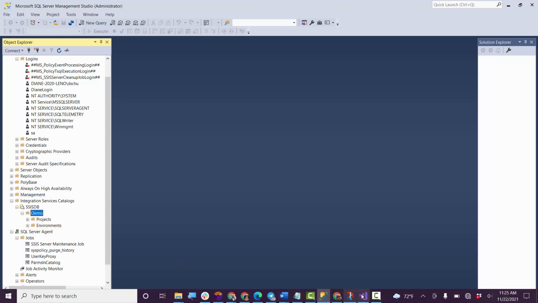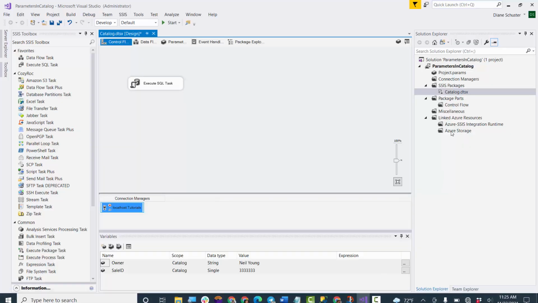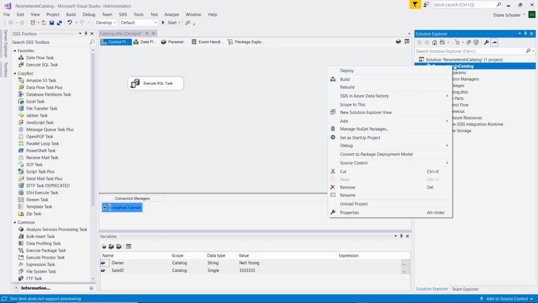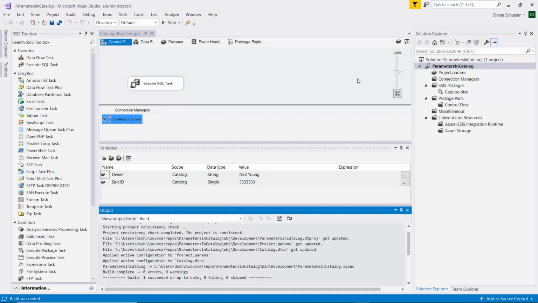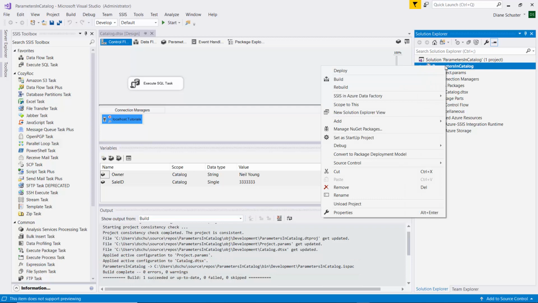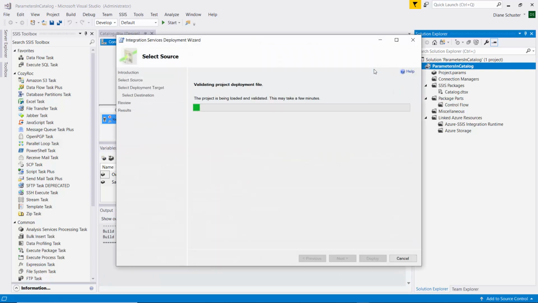So now I'll go back to Visual Studio and I'm going to build it first. I right mouse click on the name of the project and click on Build, and there you can see the ispac file that it created. And now I right mouse click on the project again and click on Deploy.